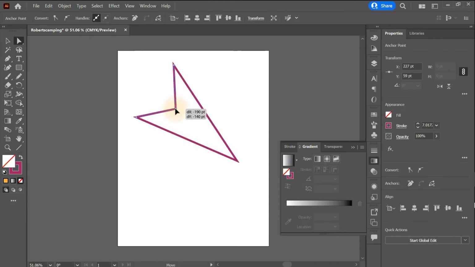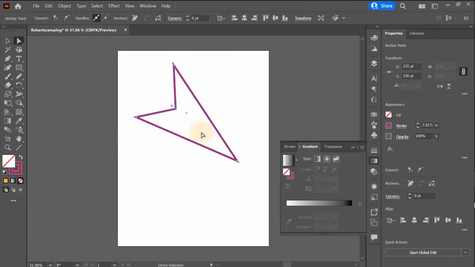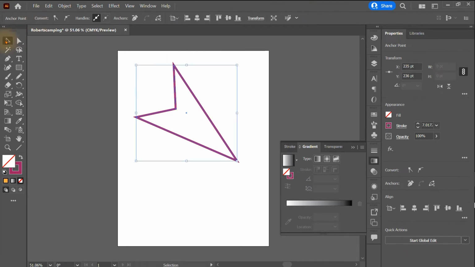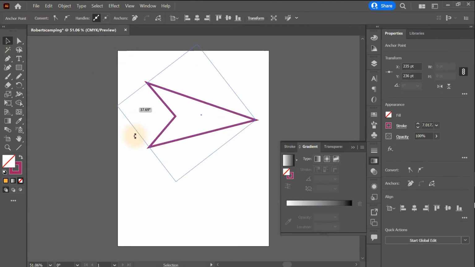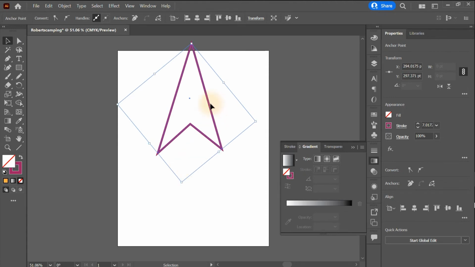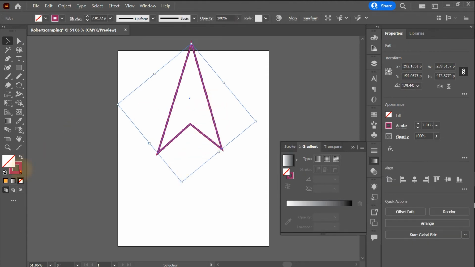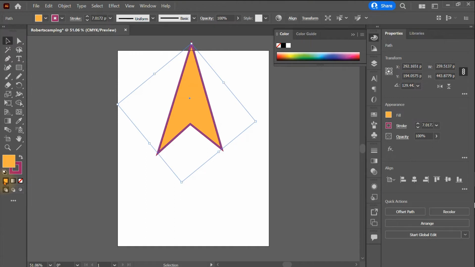Oh, that is beautiful. And of course, I want to flip it around because it's Star Trek. So I'm going to grab the selection tool again, and let's flip it upside down. Not too bad. Now let's go ahead and fill that with a color. There we go.